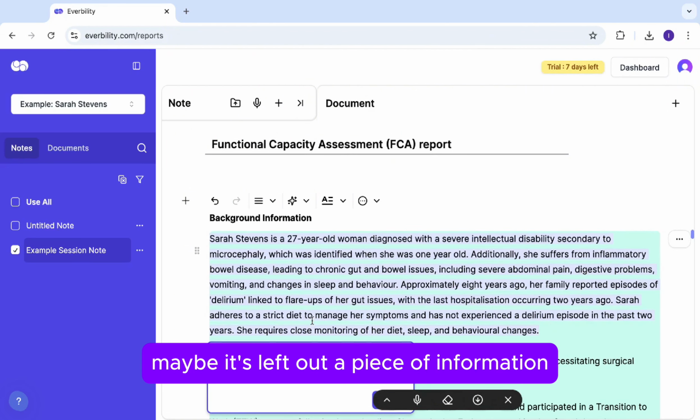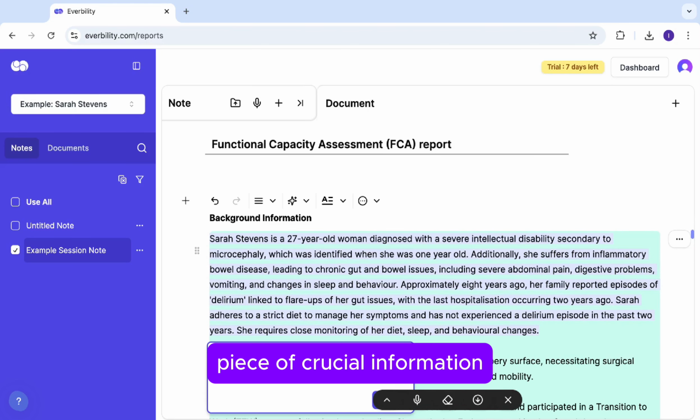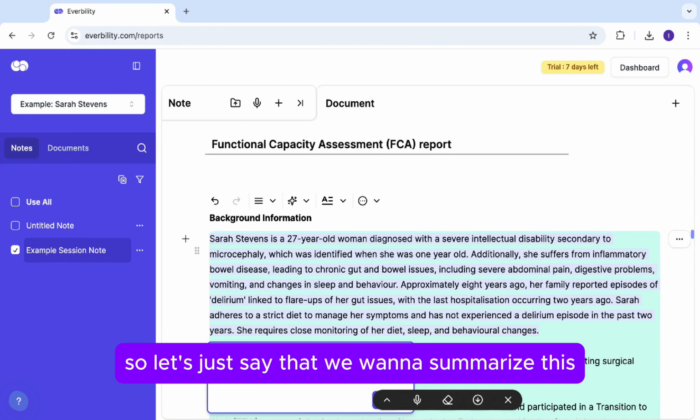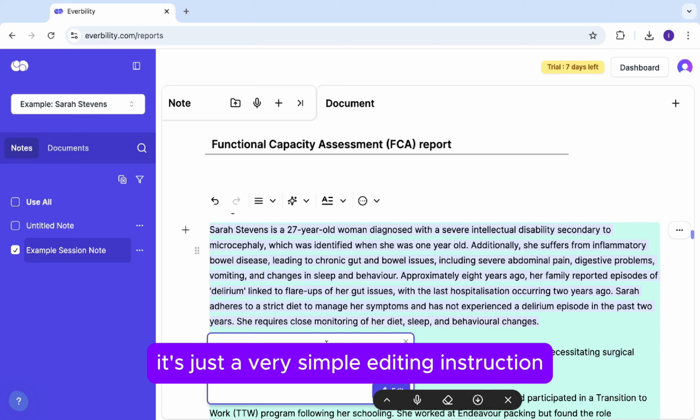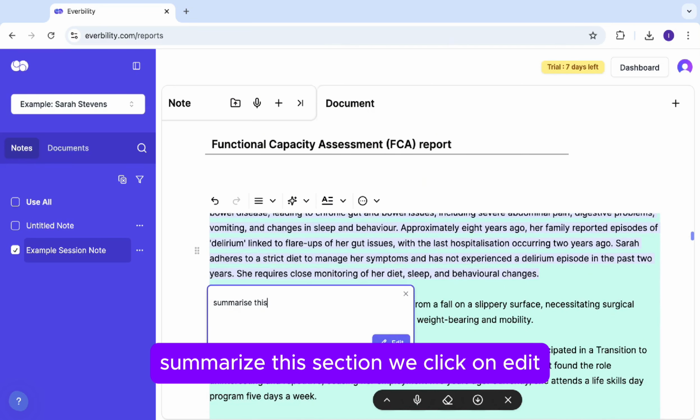Maybe it's left out a piece of crucial information that you think is really important to be in this section. You can ask it to add that part in. So let's just say that we want to summarize this. It's just a very simple editing instruction. Summarize this section. We click on edit.